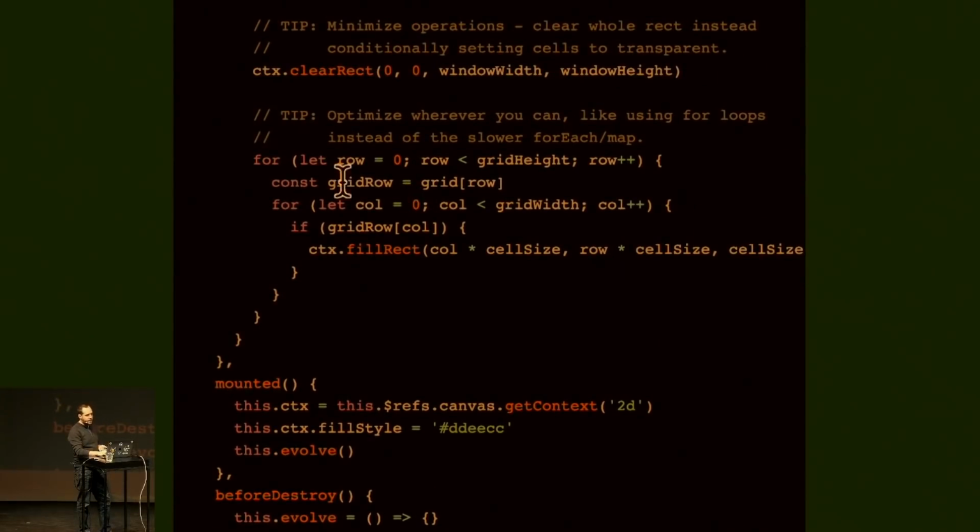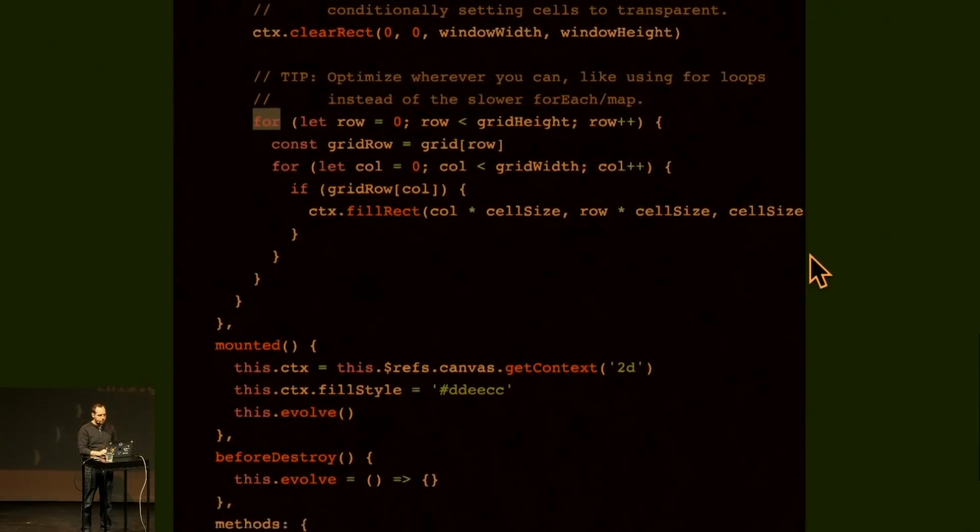You'll also notice that instead of forEach or map, I'm using a for loop, which is much faster in JavaScript. Normally, in most applications, you can use forEach and you can use map, and it doesn't matter. It doesn't matter in almost every context. But sometimes, in cases like this, where you're running an operation over and over again, or with a very, very large array, it can be useful to use a for loop instead.